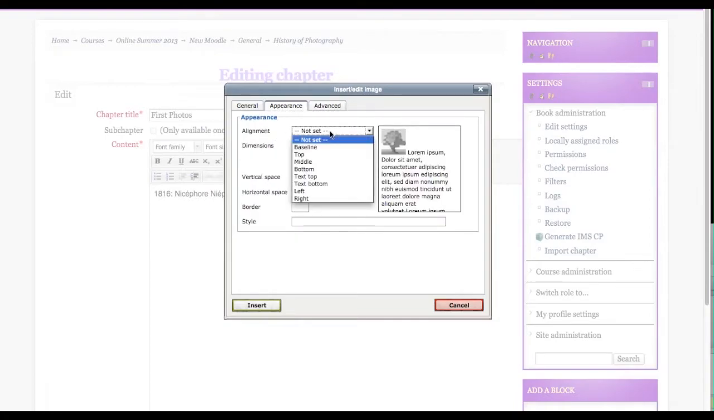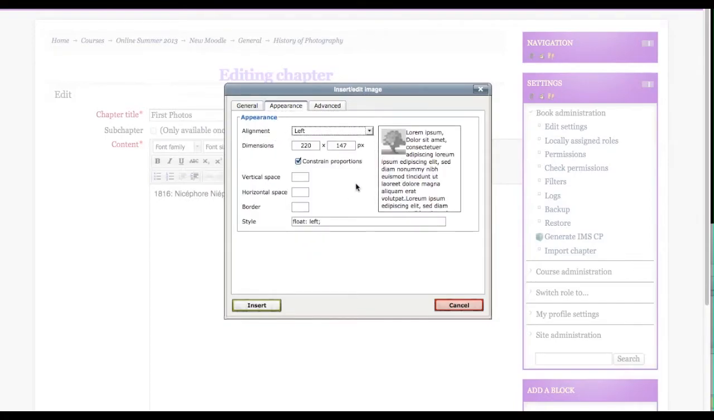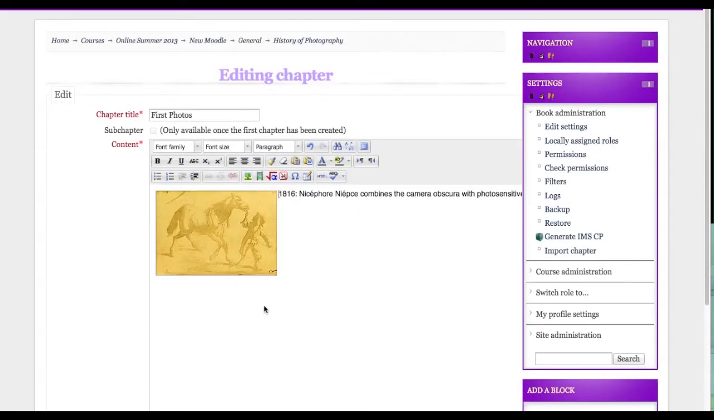Using the Appearance tab, I'm going to say align left, align text left, and you can see a little preview of it on the right side of your screen there. And now I'm inserting a little space around the images, around it vertically and horizontally. And I also like to put a border in there, and I'll put a 1 pixel border around this one. Then I'm just going to click on Insert.